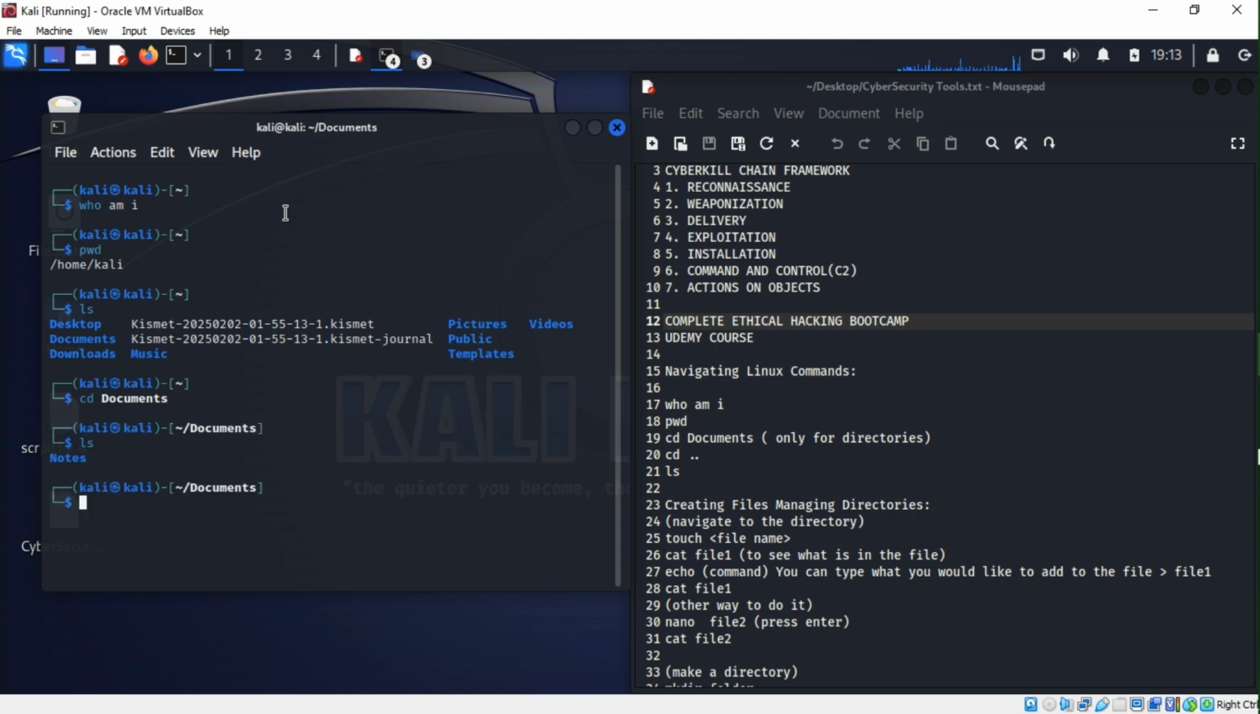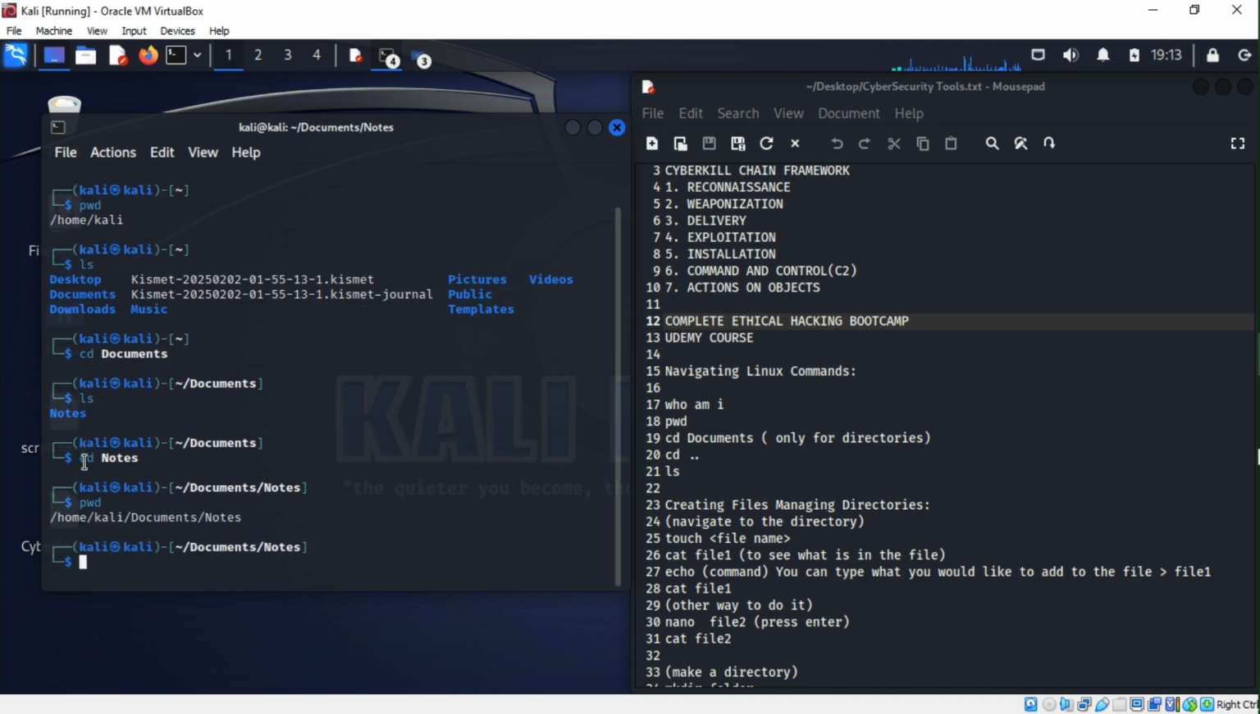I'm going to type ls. It says, hey, you have a directory named notes. Notice here, it's in blue and it says notes. So let me get into that directory. I'm going to cd into notes. Now if I type pwd, it's going to say, hey, you're at /home/kali/Documents/notes.